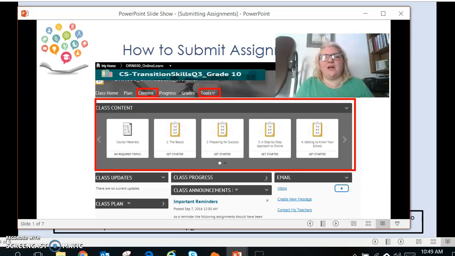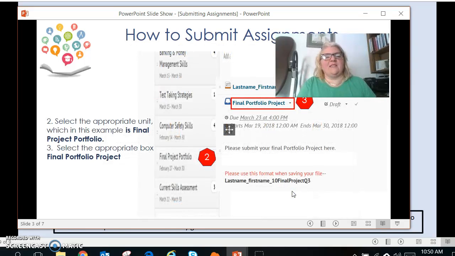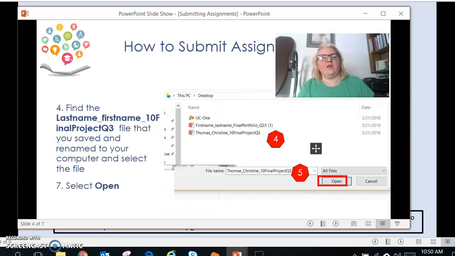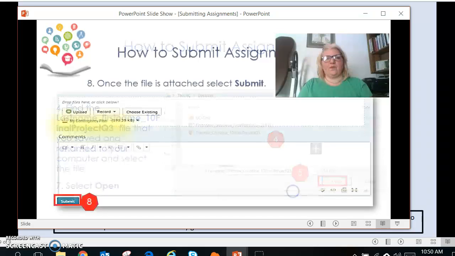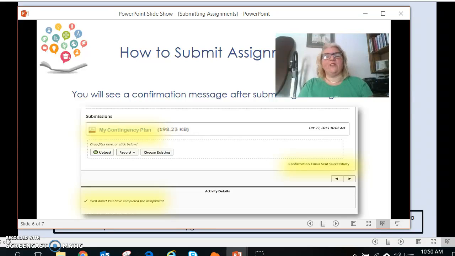Under content, you click content. Then you find the folder that you need, in this case, a final project portfolio. Click on it. Select it, in other words. And then it's going to ask you to upload. When you are going to upload, you find your file, you select it, you click open, and then submit. It will tell you that you have done it successfully, so make sure you see that confirmation message. That's pretty important.